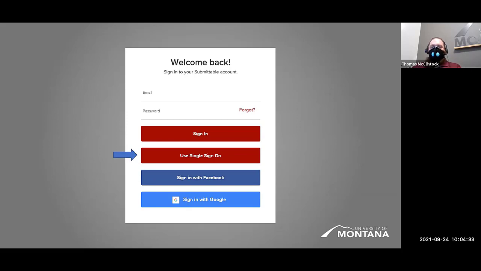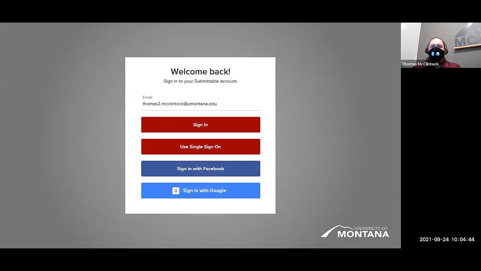If you do visit a Submittable page and that's not available, if you enter your UMontana email in the email field, the password field actually goes away, and clicking either the sign in or the use single sign on will redirect you to the NetID login page. Once you're at the NetID login page, you just use your NetID and password like you would for logging into any other system.